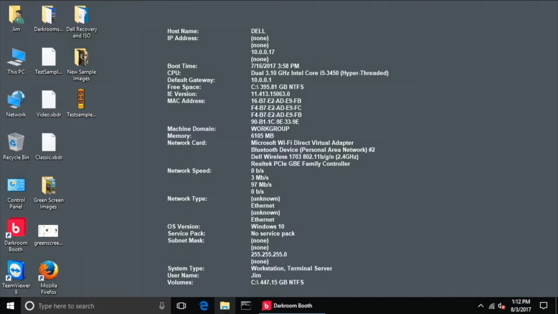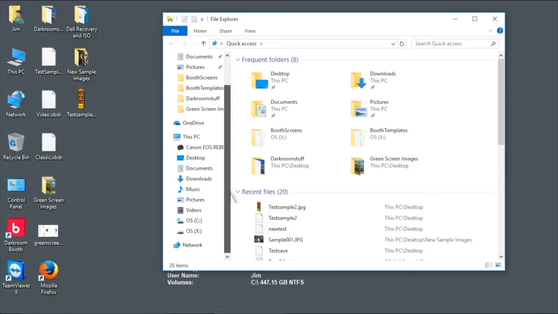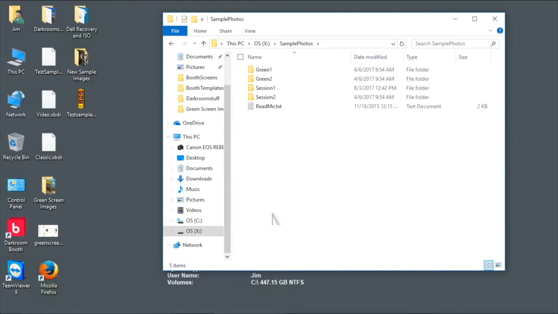And we're going to come down to the File Explorer, and scroll down on the left side until we find the X drive. And this, again, is the drive that only shows up when Darkroom is running. When you shut off Darkroom, this will disappear. So we click on this, and in our list on the right, we're going to double-click on Sample Photos. The pictures we just saw are from the Session 1 folder. So this is the folder that we're going to replace.